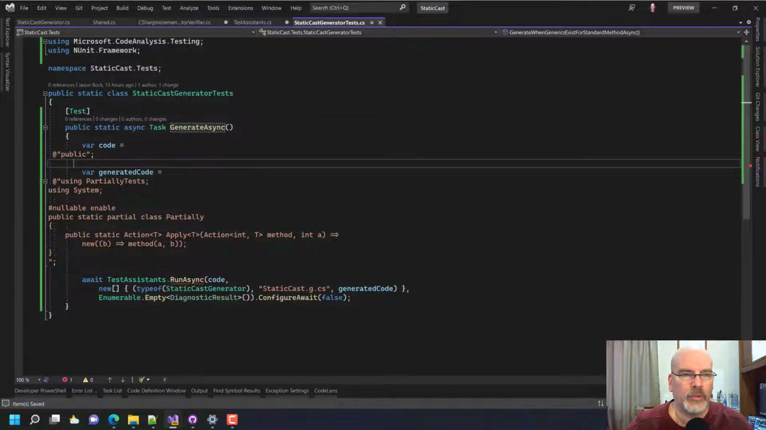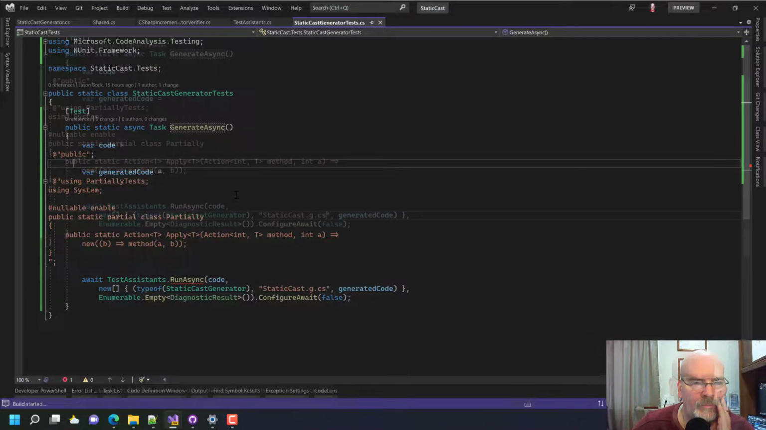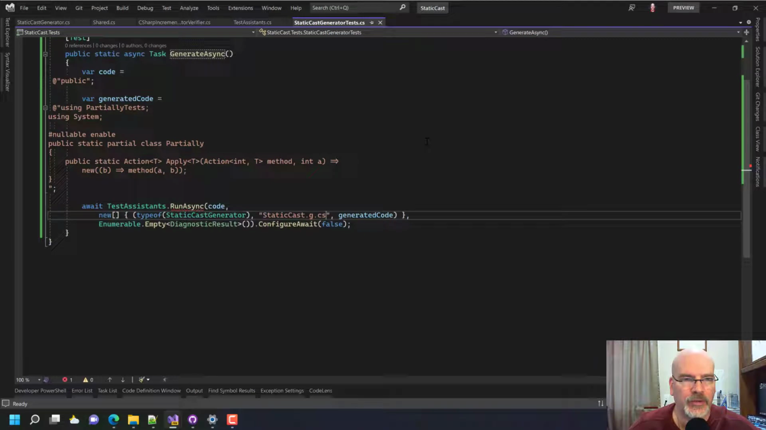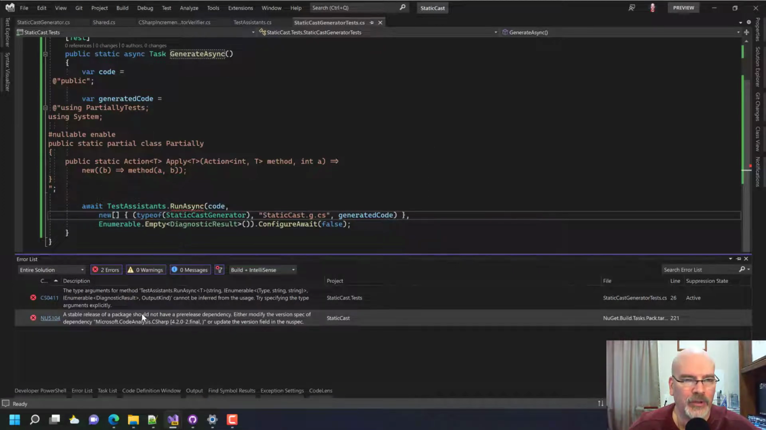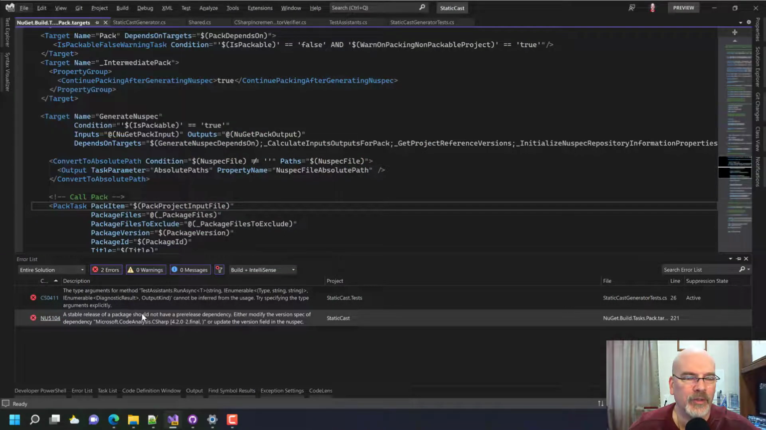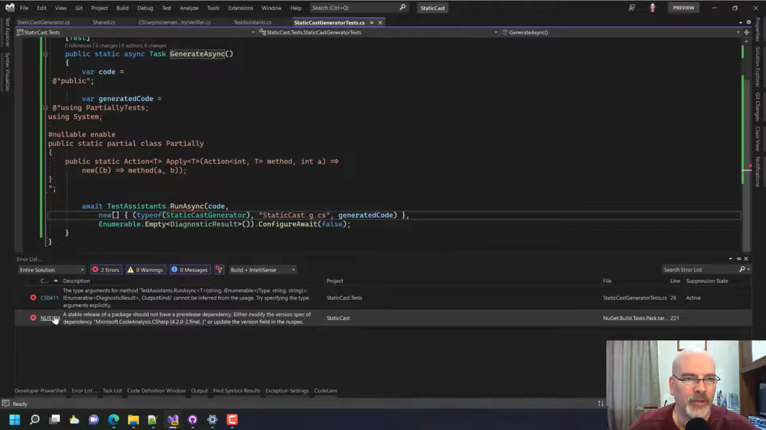Why are you barking? I don't get it. You should be compiling. Okay, I'm actually at time, so I have two odd problems that I don't know why they're not working, and I don't want to spend any more time trying to figure these out. This one's kind of interesting. I love it when it does that. It goes to this targets file, and I have no idea what that means. A stable release of package should have a pre-release dependency.